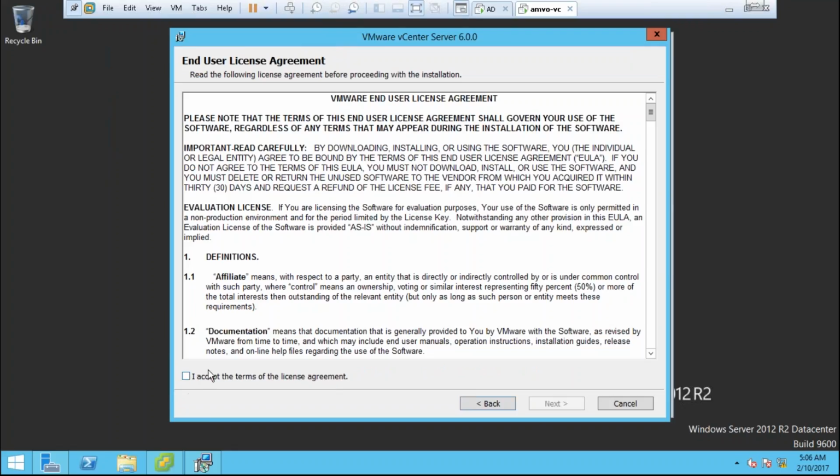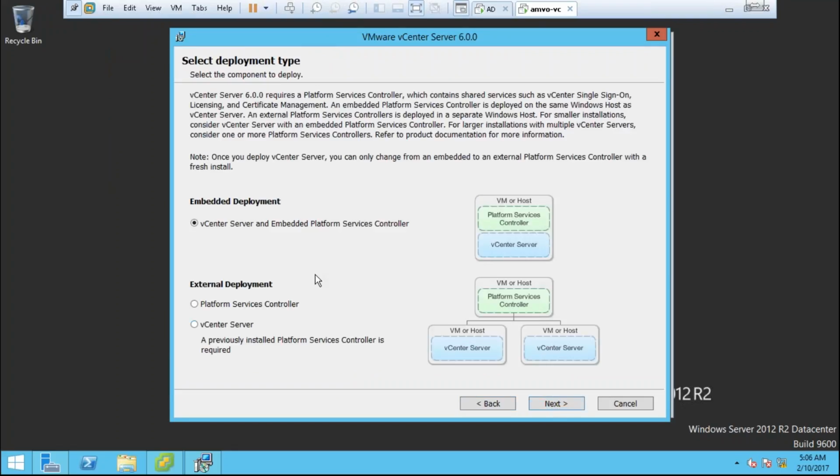So I have to accept the license agreement of the VMware vCenter installation. Like I said yesterday, if you remember the deployment types, there are two types of deployments. One, vCenter Server and the embedded Platform Services Controller, putting both components in a single machine. Or external deployment, that is, Platform Services Controller in a separate machine and your vCenter Server in a separate machine. So we are going ahead with this embedded installation.